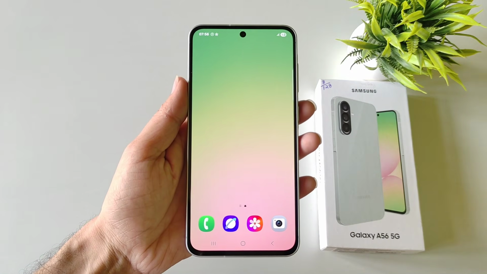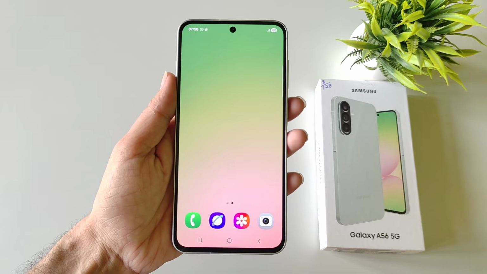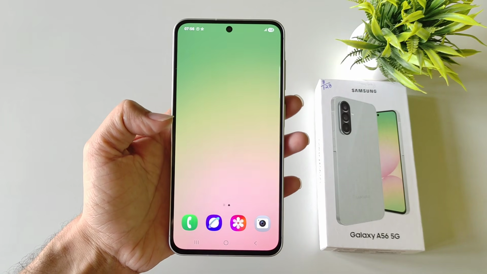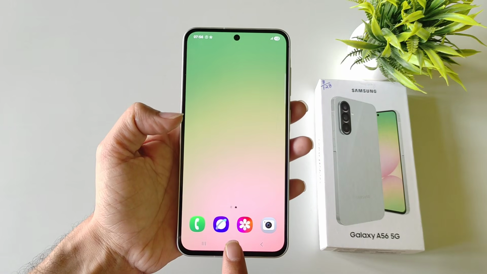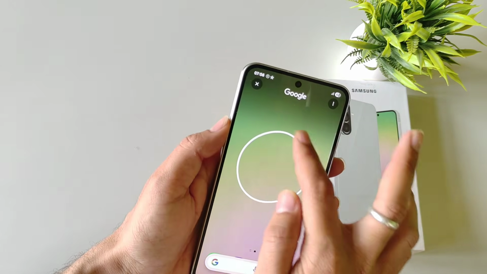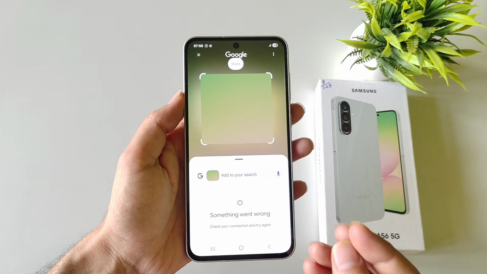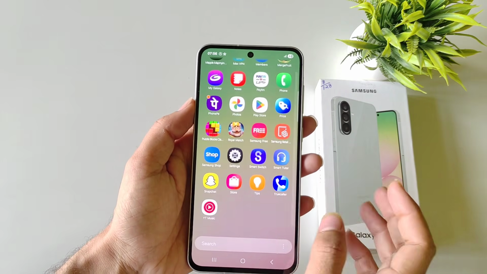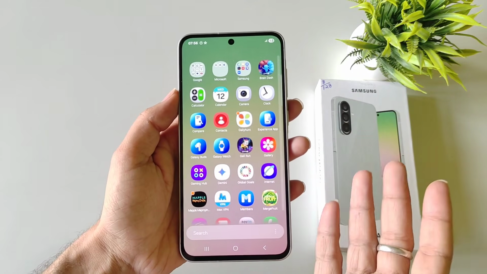One of the best features in this smartphone is circle to search. Now you can search any of the things that you have on your screen with the help of AI. Simply tap and hold the middle button like this and then circle the object you want to search, then it will search it on Google for you. So you can use this one while using your social media or anything.